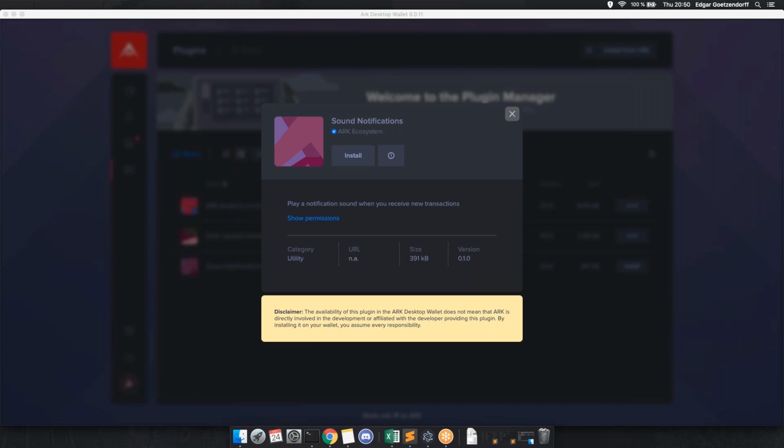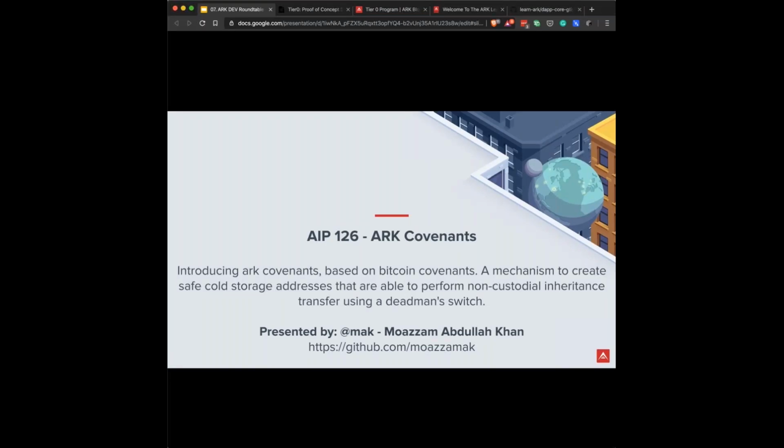So I guess we can move forward to Mac. He will present a new AIP, ARK Covenants. I see, Mac, that your question was related to storage. So go ahead, the screen is yours. We are really curious about this new AIP. Sounds really cool, so can't wait to see your presentation.